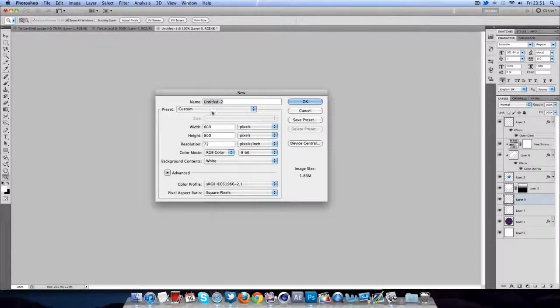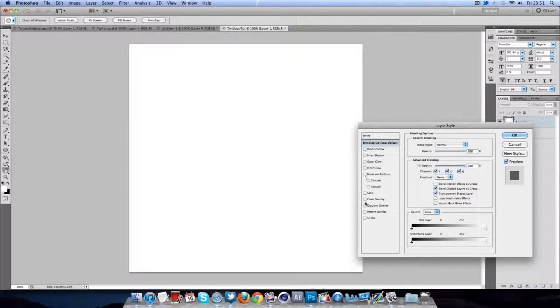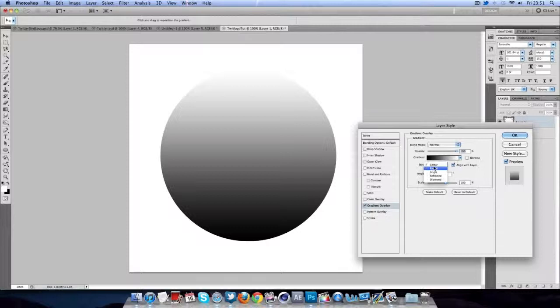So I'm just going to make a new document. 800 by 800 is fine, and I'll just call this twit logo tut. That'll do. Then we'll make a new layer, and this is going to be our base circle. To make the 3D look, we're going to be using blending modes, and we use the color white, which is not ideal, but we're going to double click on this and go to gradient overlay. We want to get a nice radial effect, so we'll go radial.